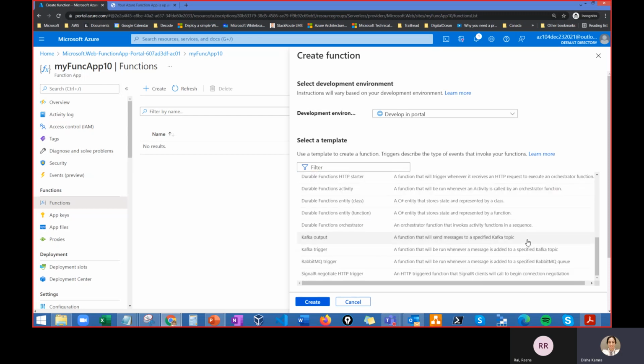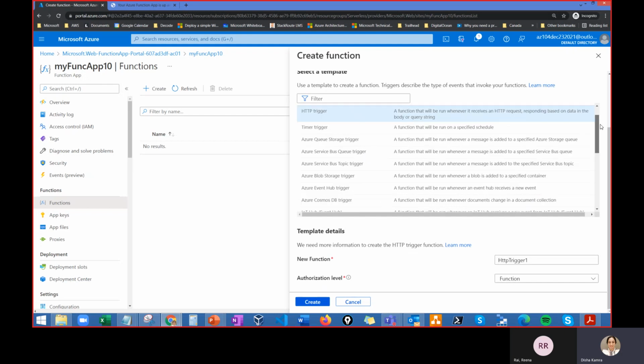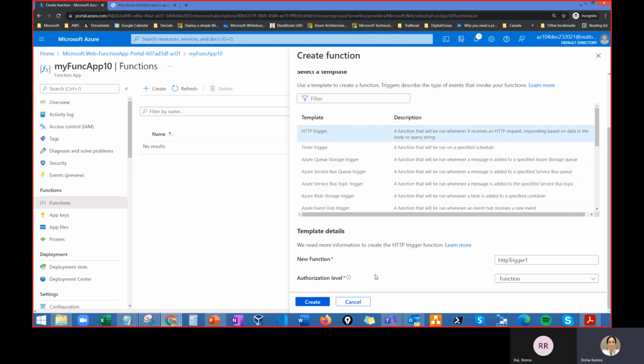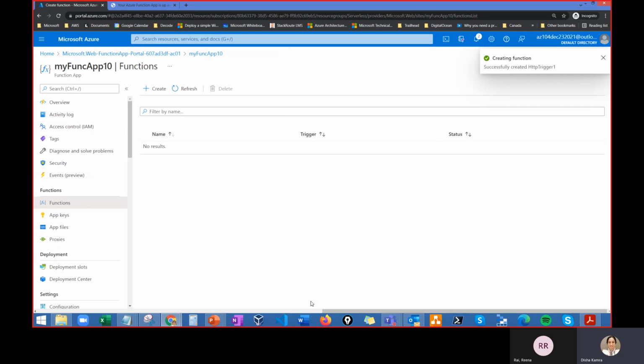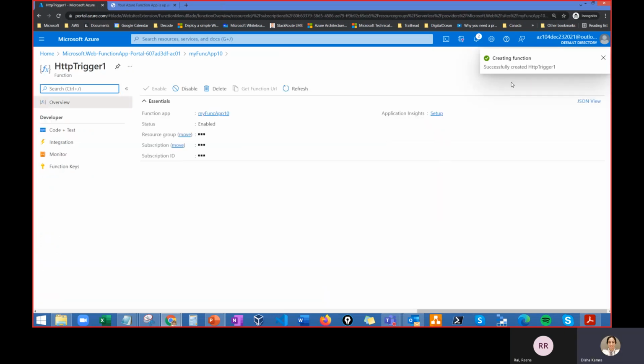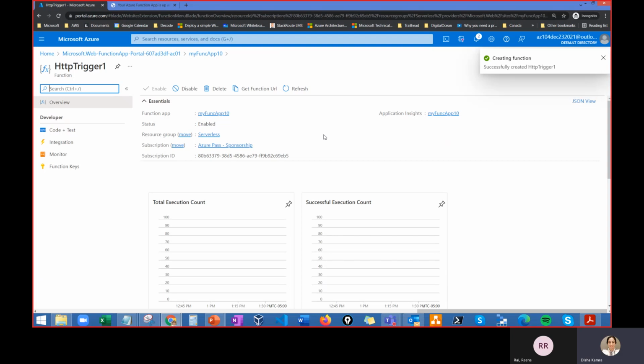So you can see there are so many templates already available. Let me select the HTTP trigger. I keep the default name in here for now. You can see the function authorization level, so I keep it as function for now, and let me create this. This is going to create an HTTP trigger function, which you will see is up and running, but I want to test it before I go and get the function URL. I want to do a small test in there.